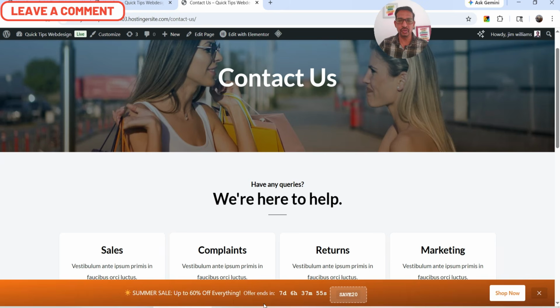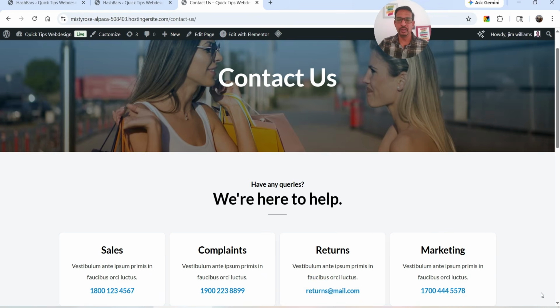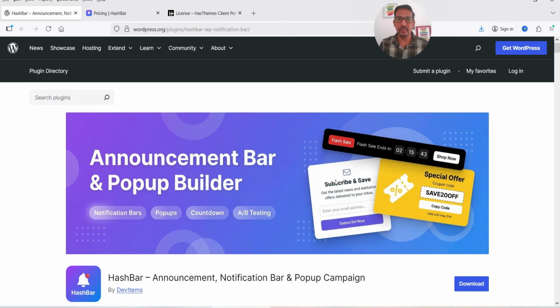So we have the content here. This is the countdown timer, coupon code and shop now button. If I close it, you will see a different animation is there. So if you're looking for an announcement bar for your WordPress website, you can try using the free version of the Hashbar plugin. If you want more advanced features, you can go for the pro version of the plugin.